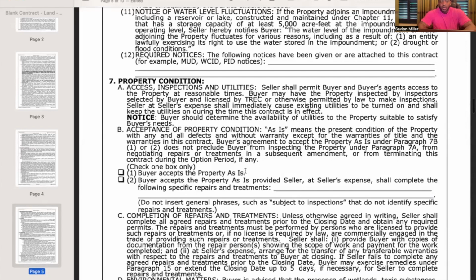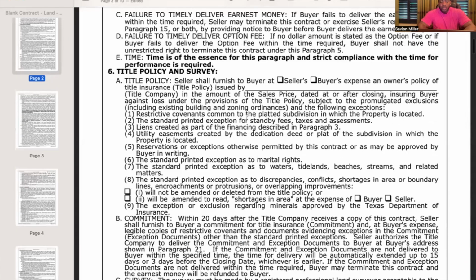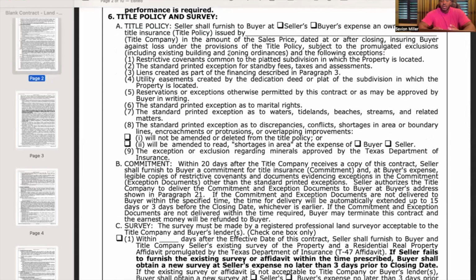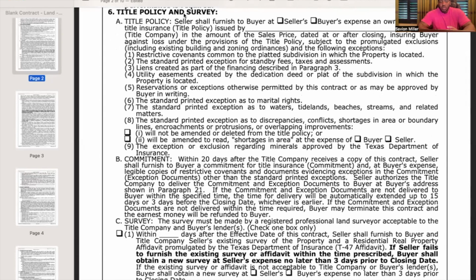So just going back up. Now, here's another important part. This is the actual title policy and survey. So here, this is where you're going to basically put who's paying for title, closing costs, essentially. So if you negotiate that with a seller, like, hey, look, I'm covering your closing cost. And typically the end buyer purchases the survey if the seller doesn't have one already.